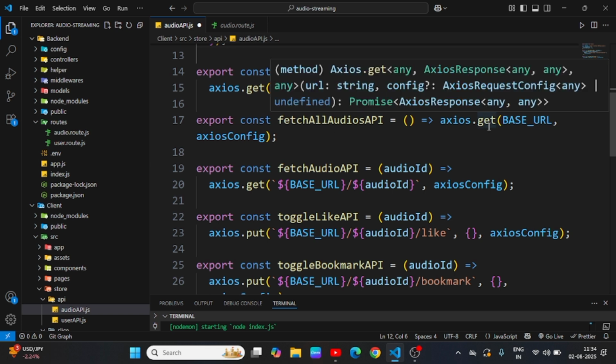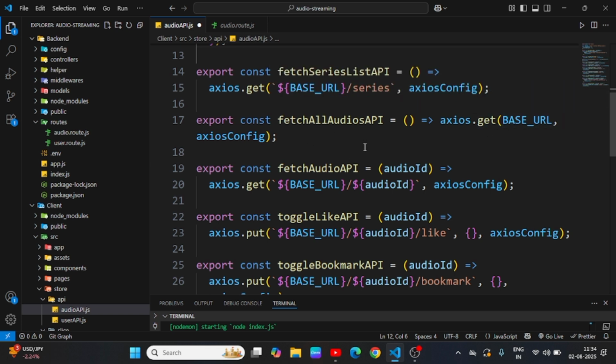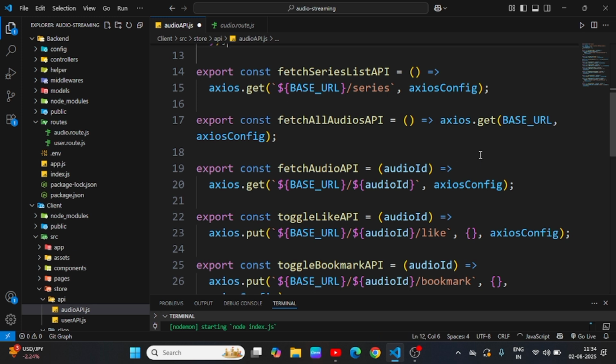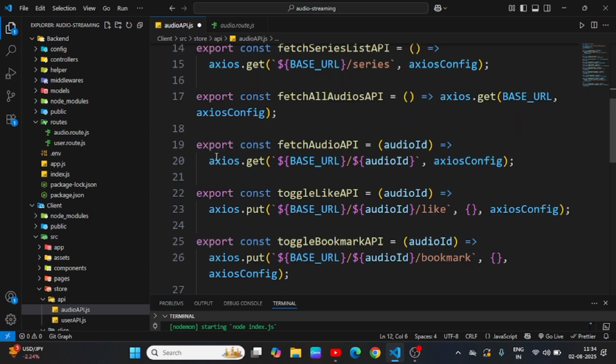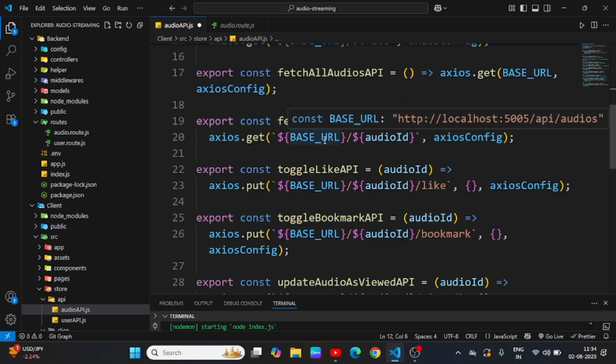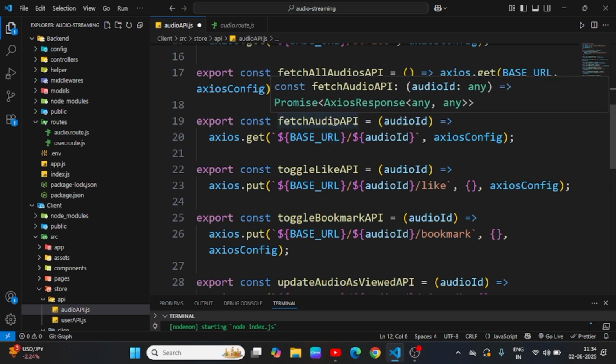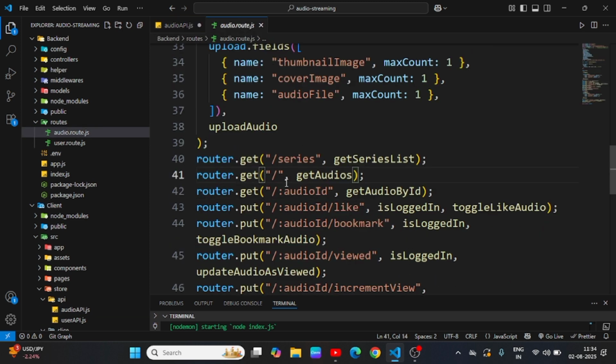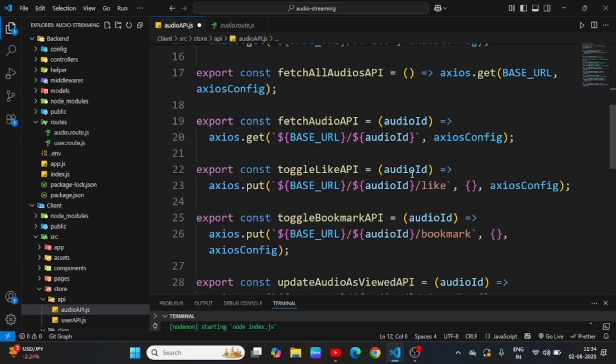We are using get with the base URL, and you can see we don't have any further URL slice, it is empty, so we only have the base URL. Then third is the fetch audio API, for only a particular audio. We have the base URL and then the audio ID. This audio ID we can get from params.